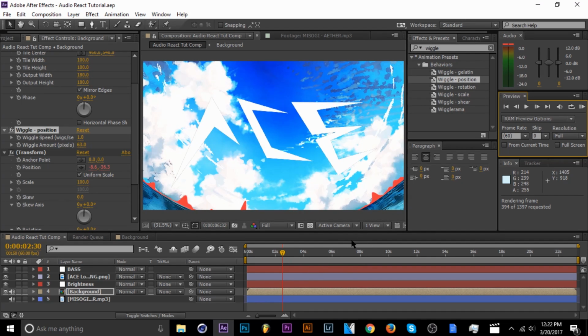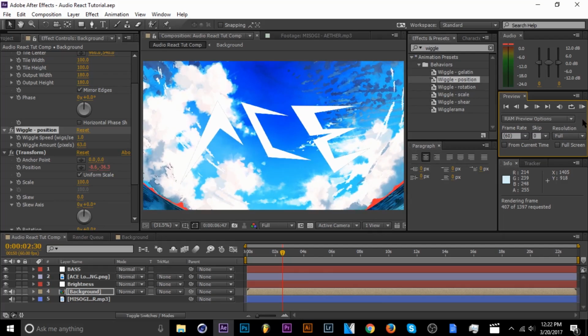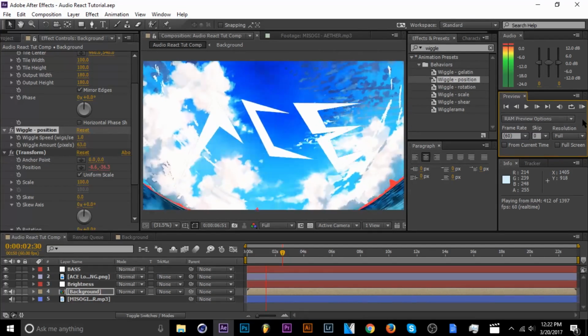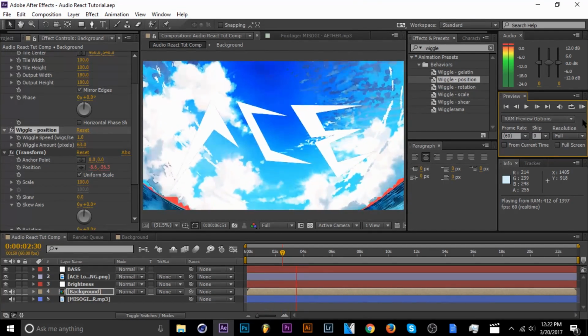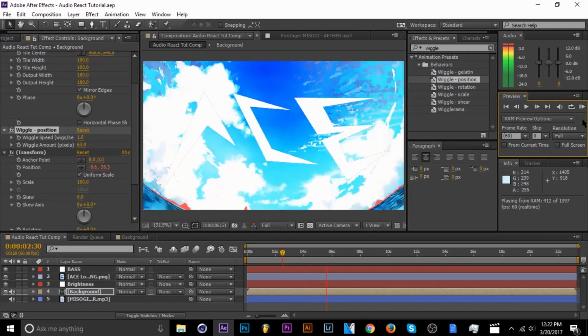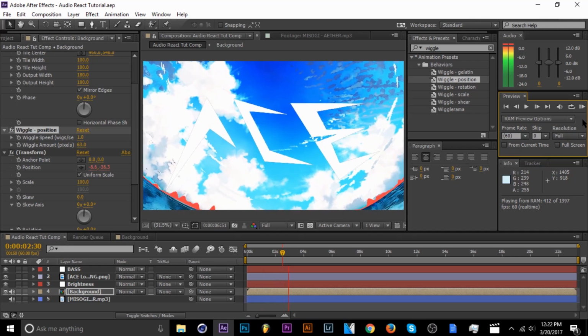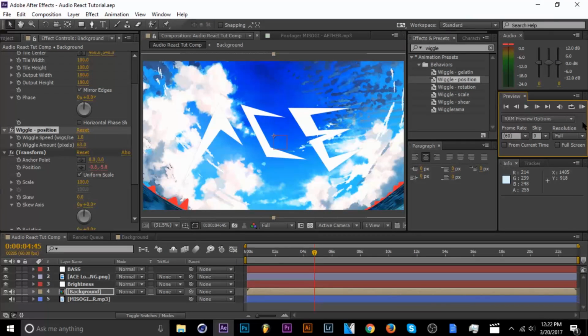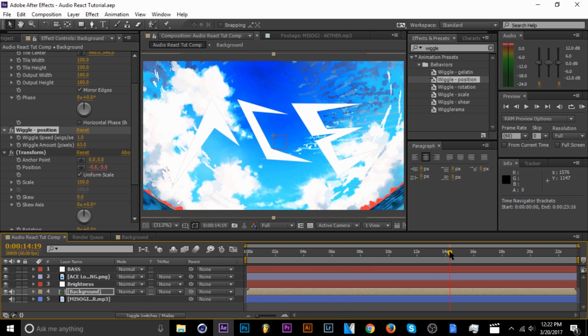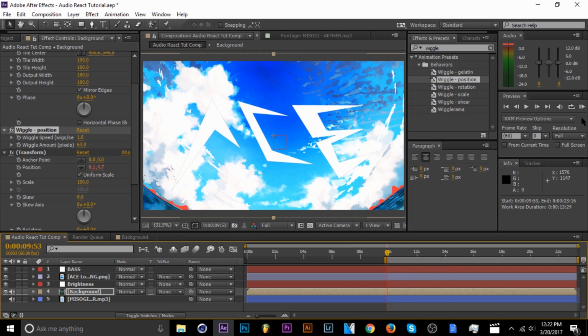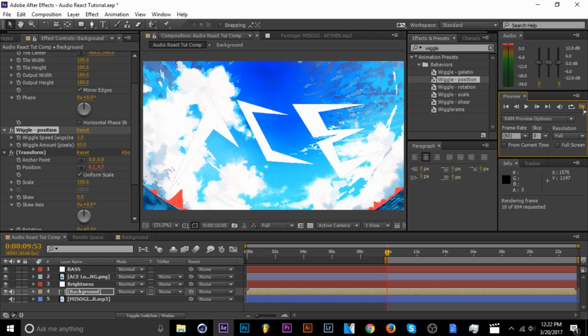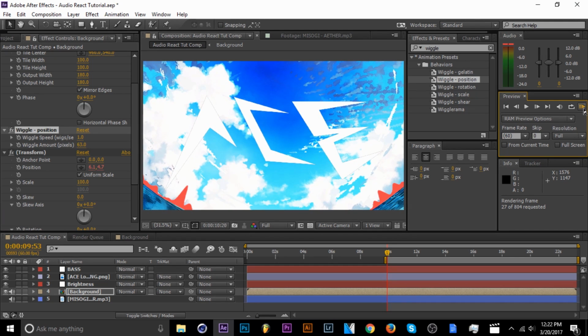Alright, let's take a look. Okay, as you can see, the Ace is pretty jumpy, but I mean, just play with it however you like. Other than that, that's pretty much all I use when it comes to audio react.